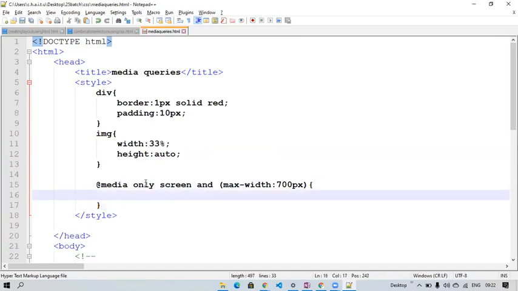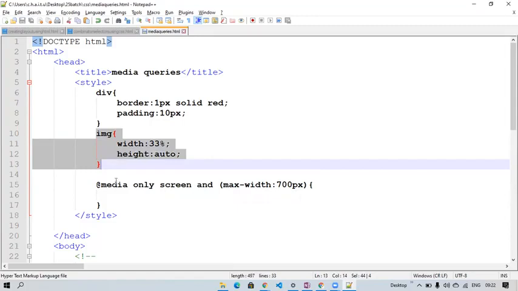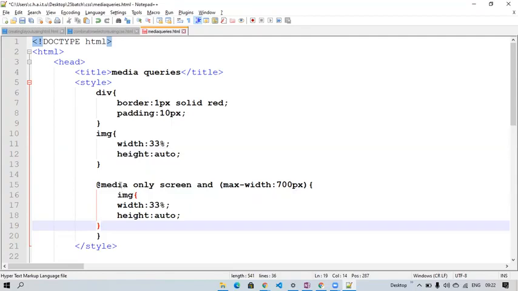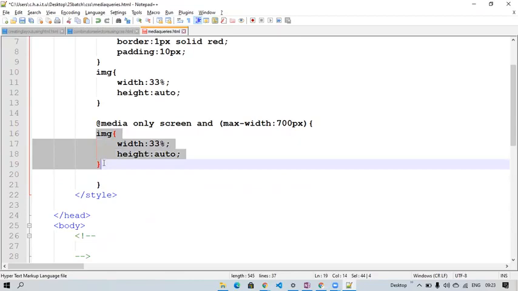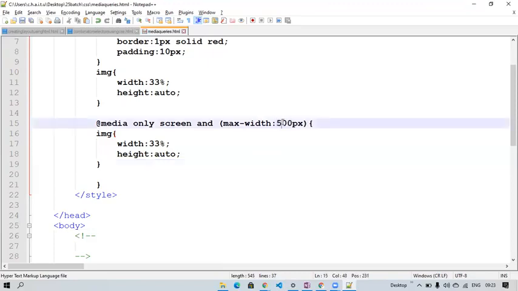Now you can write your styles. How you are writing your CSS, the same way you can write it here, no different. How you are writing the image, the same way I can just copy it and paste it over here. Now you are writing media queries. The only thing is, you should write within this @media screen max-width of 700. Inside this, if you write CSS, that is going to apply for that particular screen size. This screen is restricted to up to 700, or else I can give it as 500.